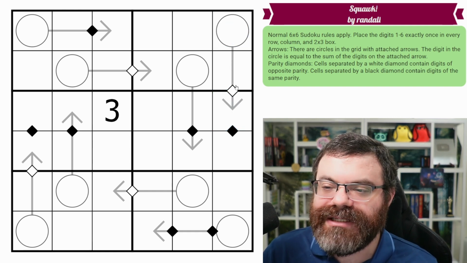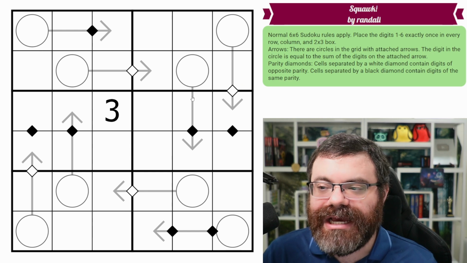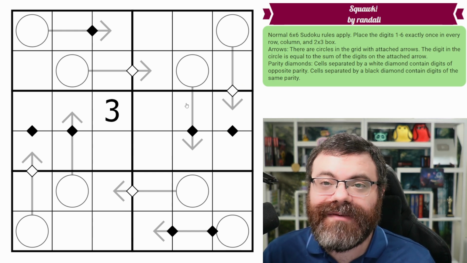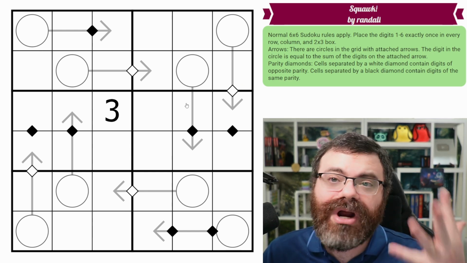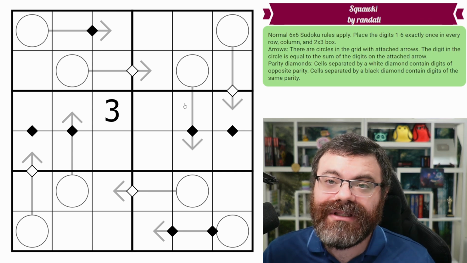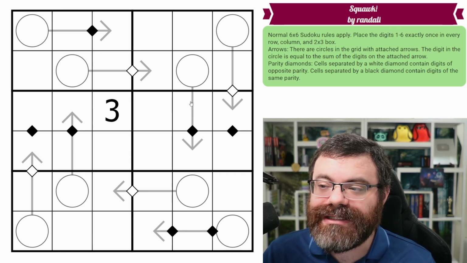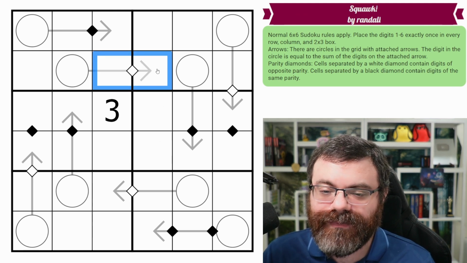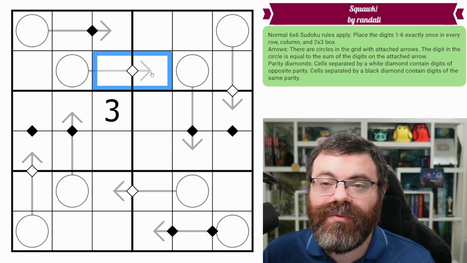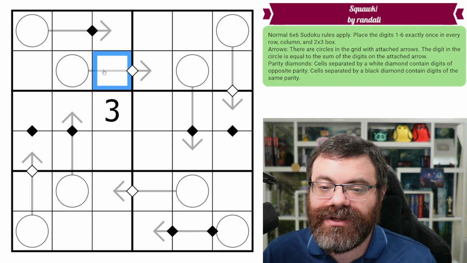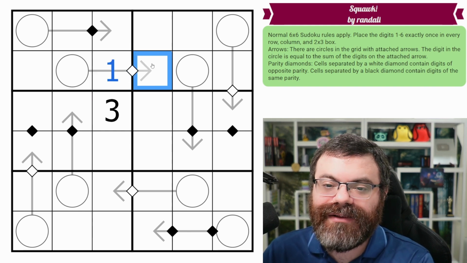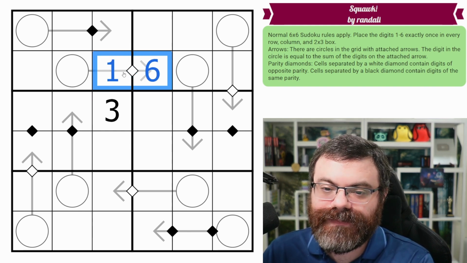All right, that's arrows. In addition to that, we have parity diamonds. Parity is just a fancy math word for even or odd, the property of being even or odd. So it's a really handy word to use for that. Cells separated by a white diamond have opposite parity, meaning one of them will be even and one of them will be odd. So if this is, say, a 1, that's our odd. This needs to be even. It needs to be a 2, 4, or 6.